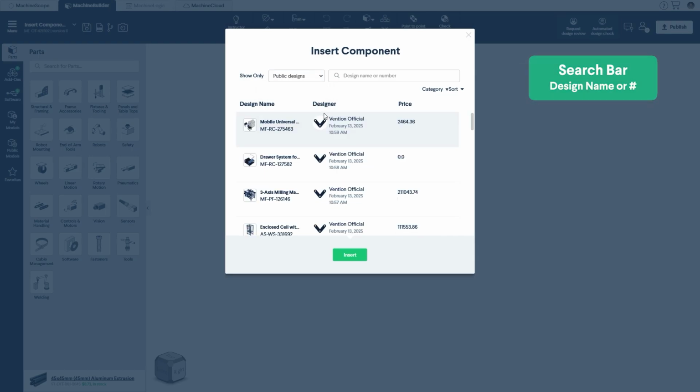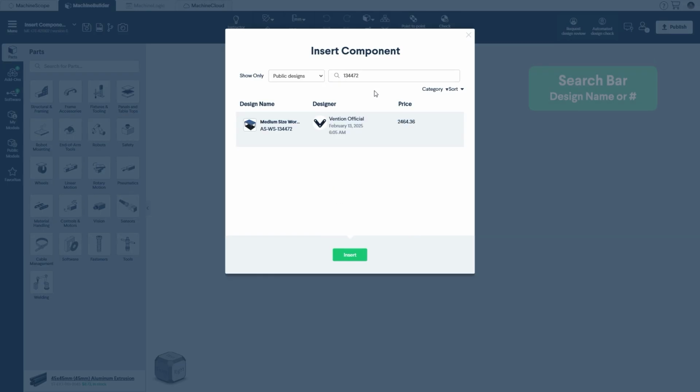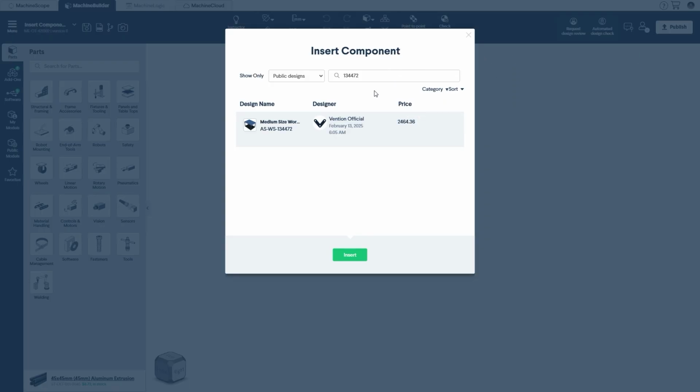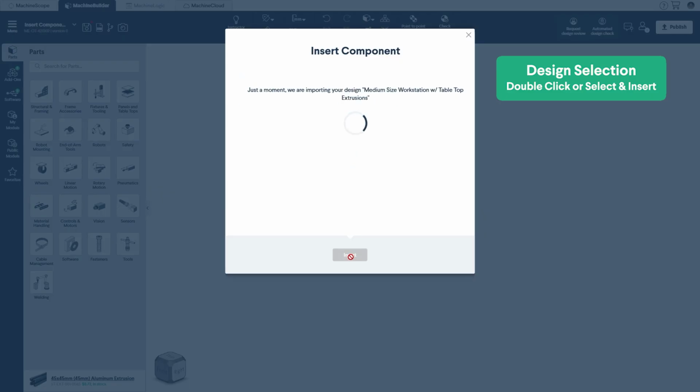Use the search field to search for a design by either the design's name or by the design number. You can use the filters on the right to refine your search if you're unsure of the exact name or design number. Select the design by either double-clicking it or clicking it and selecting Insert.